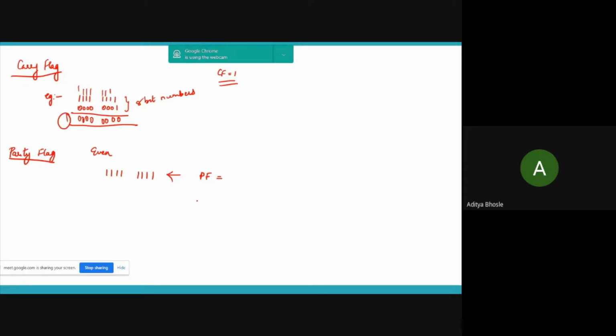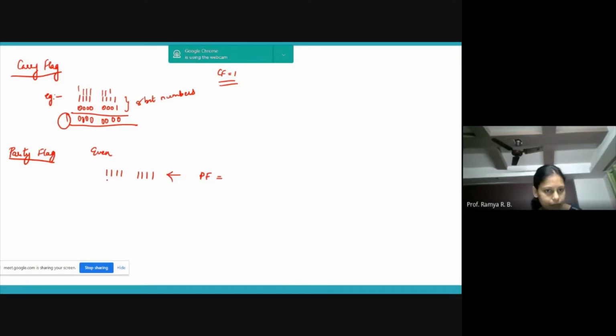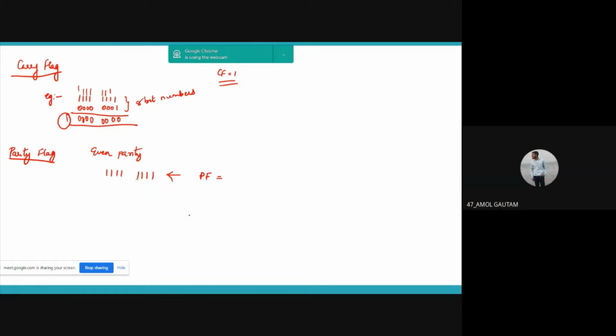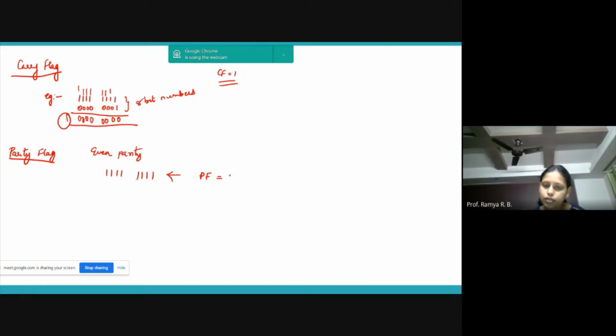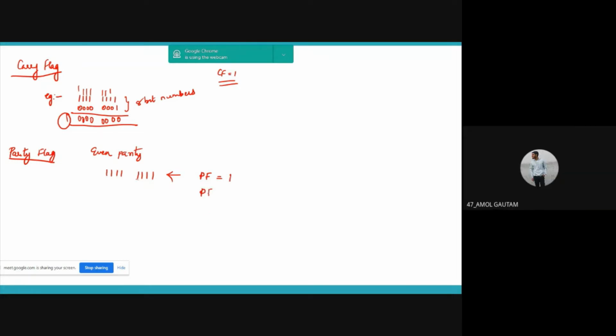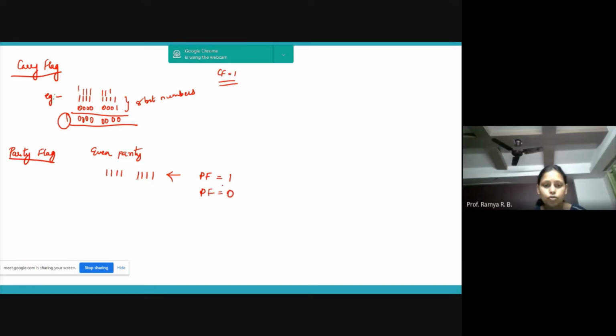Ma'am, could you explain again what parity is? Parity is simply the number of ones in your number. So it can be an even parity. Even parity means the number of ones is even. Odd parity means the number of ones in your result is odd. Depending upon that, the parity flag will be set or reset. If the number of ones is odd, the parity flag will be 0. And if the number of ones is even, the parity flag will be 1.